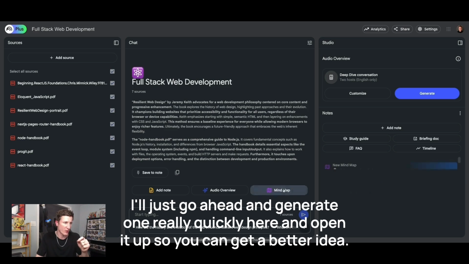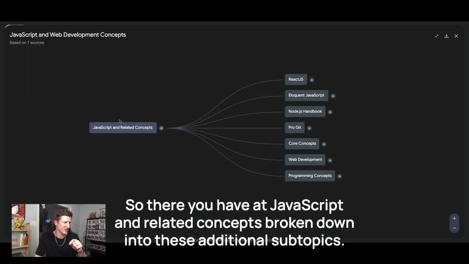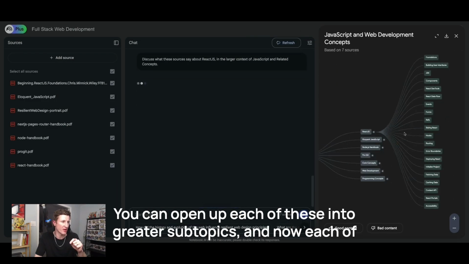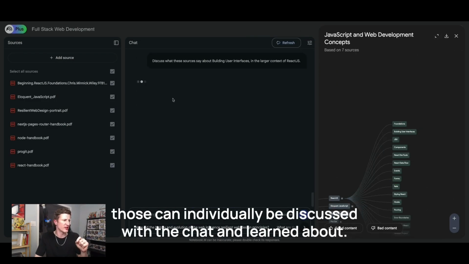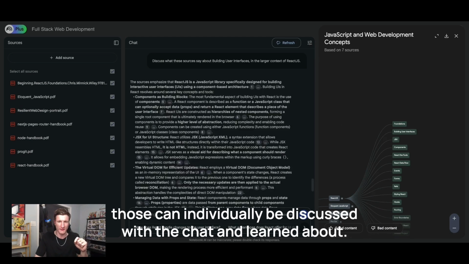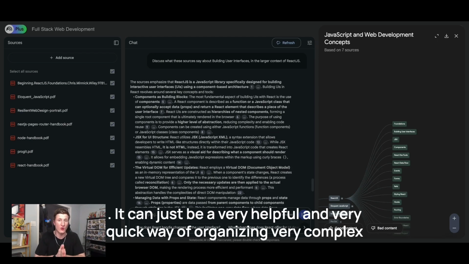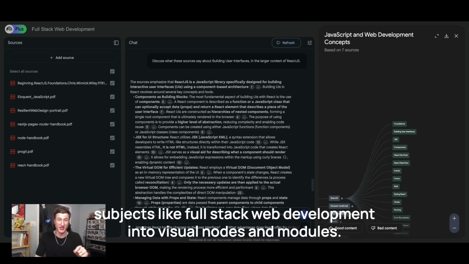I'll just go ahead and generate one really quickly here and open it up so you can get a better idea. So there you have it, JavaScript and related concepts broken down into these additional subtopics. You can open up each of these into greater subtopics, and now each of those can individually be discussed with the chat and learned about. It can just be a very helpful and very quick way of organizing very complex subjects like full stack web development into visual nodes and modules.